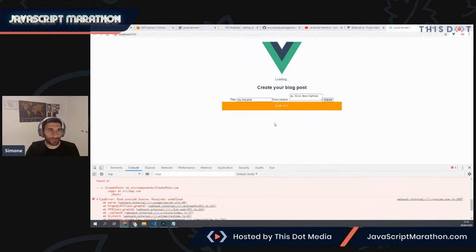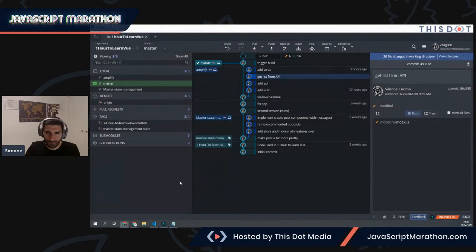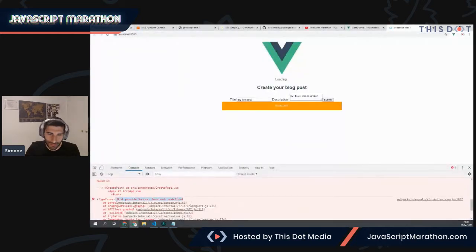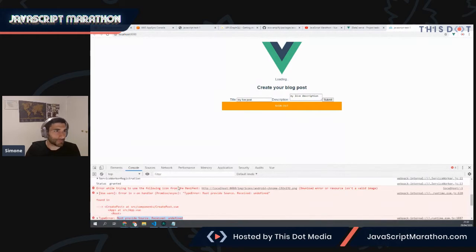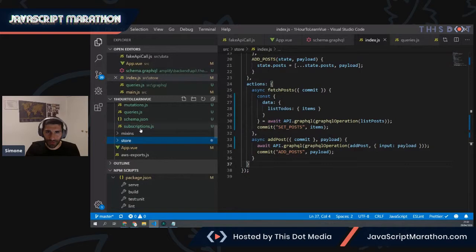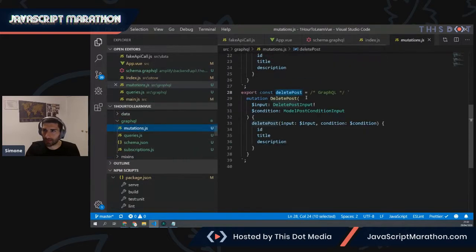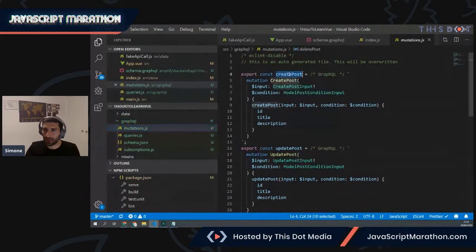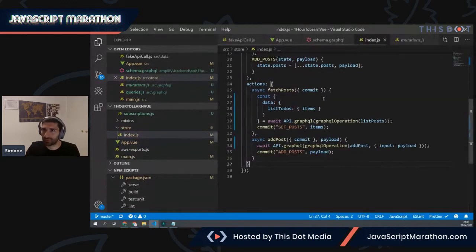Oh, must provide the source. Okay. Must provide the source, just so you know, it's an error that always comes. It means that you have not loaded the mutation correctly. So if you go back here, I need to see that the mutation is actually called add. Oh, it's actually called create post. I did have create post. So create post, and down here create post. We're going to save it.